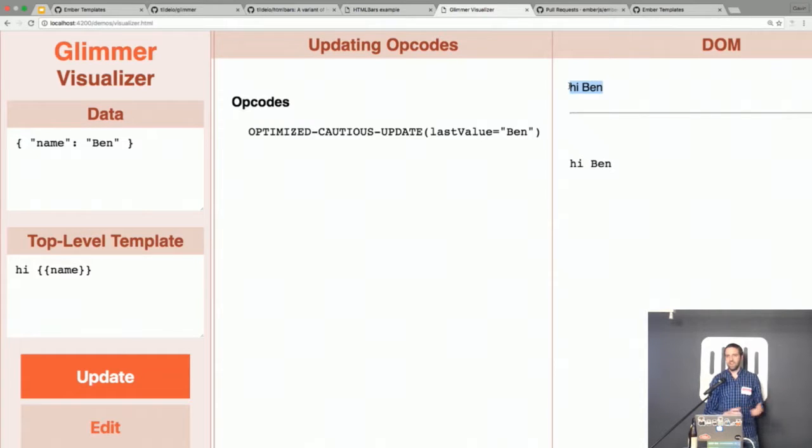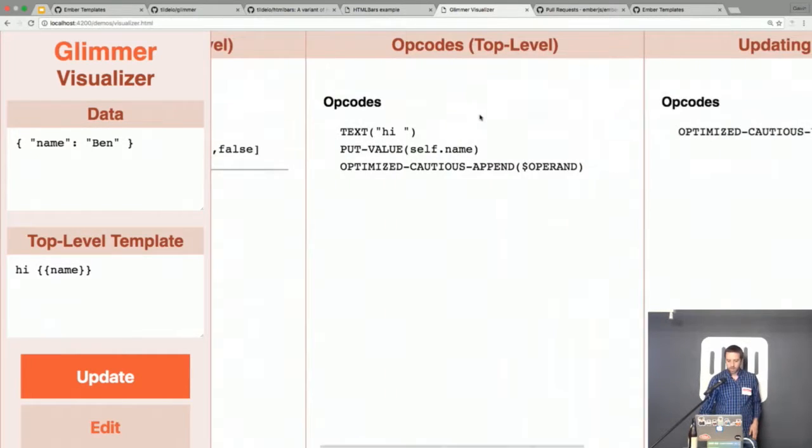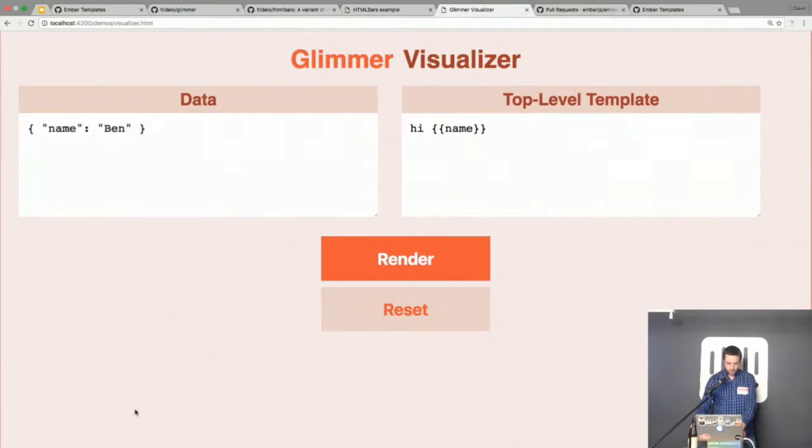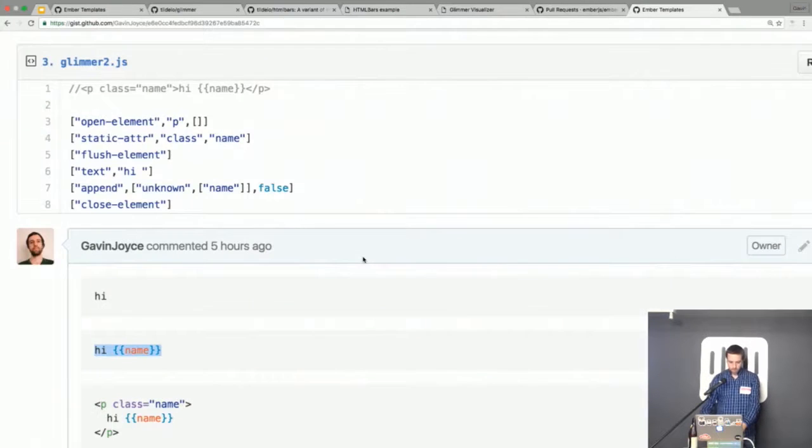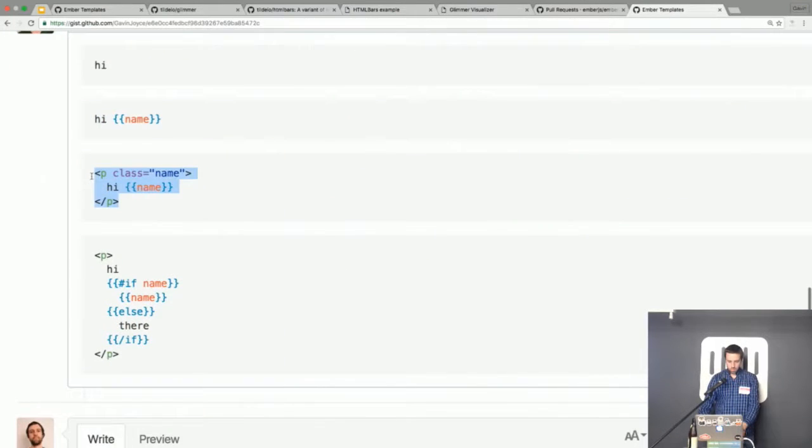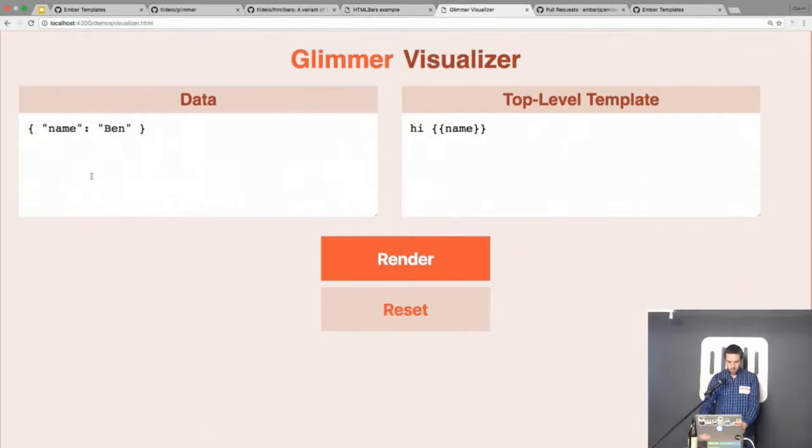I mean, it's two text nodes put together. It's not very complicated. But these three opcodes describe an append-only strategy for drawing that DOM. So if I change the template to something a little more interesting, well, this simply adds, like our first case, a paragraph to it.